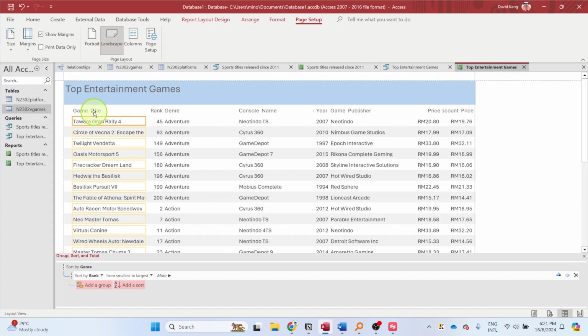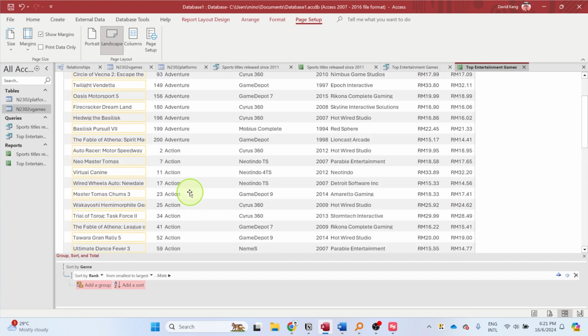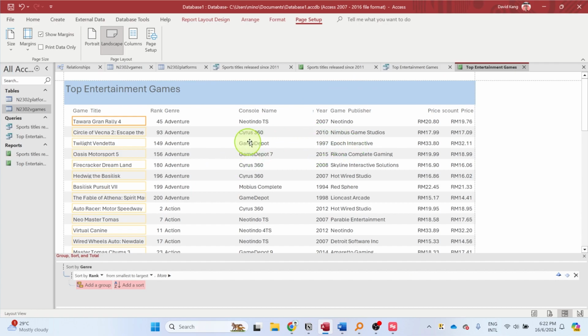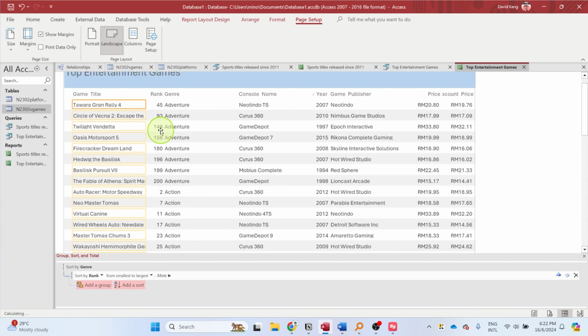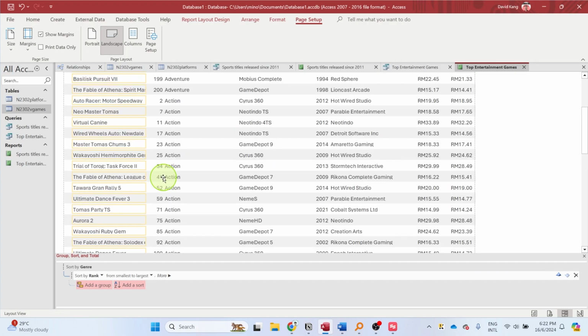And then we'll probably be able to see that the genre has been done with the descending order, which is adventure first, and then only actions will be shown later on. And then the rank should be in ascending order. Okay. As you can see, ascending order from Avenger rank right here, and then we have the ascending order after actions right there.